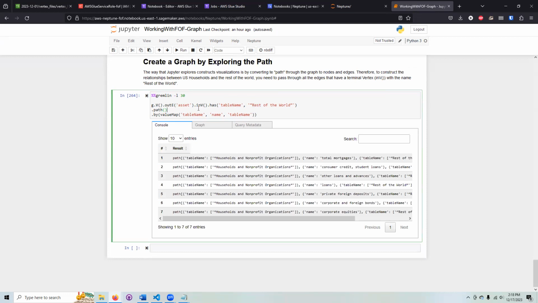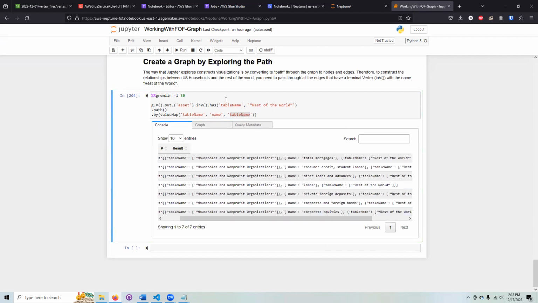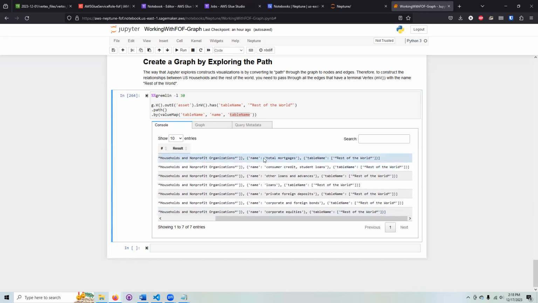So you're always traversing through the graph. And so we get this path. And then we deconstruct that path into these values. So we've got a table name, and we've got the name, which is the name of the financial instrument. So, total mortgage. And then we've got what's the in vertex here, which is the rest of the world.